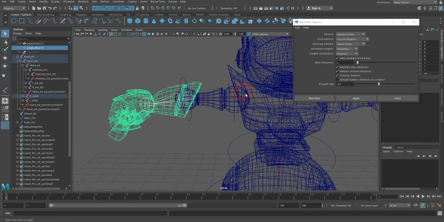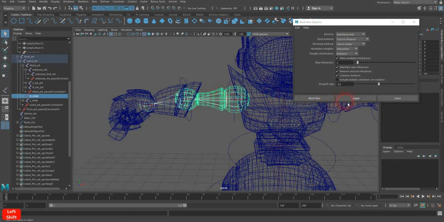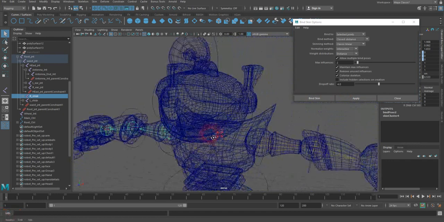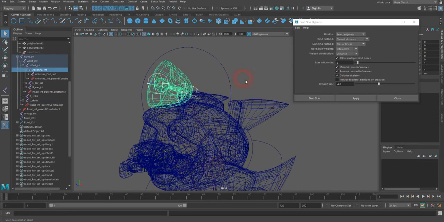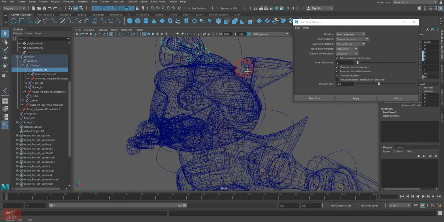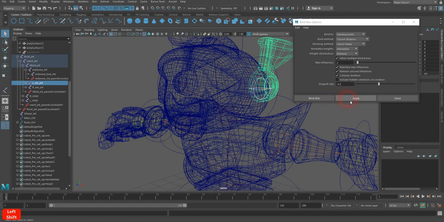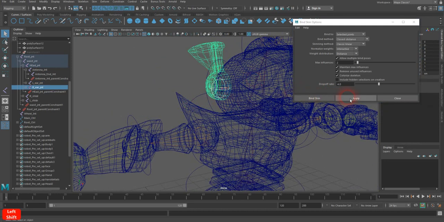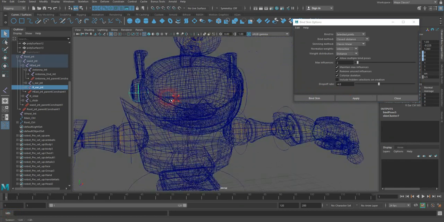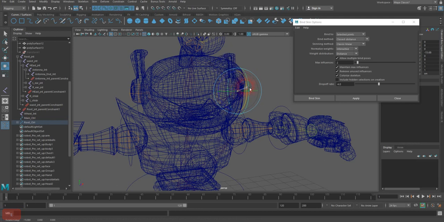So that joint drives that. That joint drives that. This joint is going to drive the antenna. The head joint. Sorry, let me do the ear first. This joint is going to do that ear, and this joint is going to do that ear. That way, these guys should be able to move that antenna.